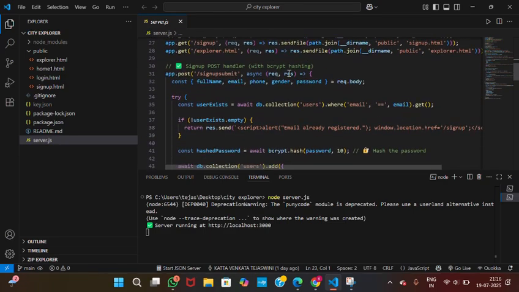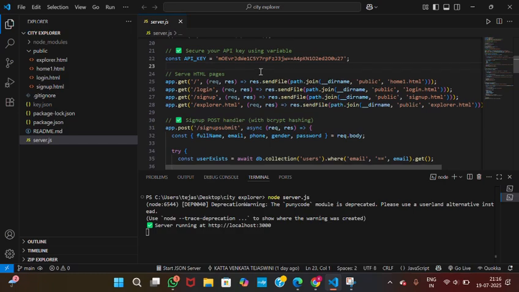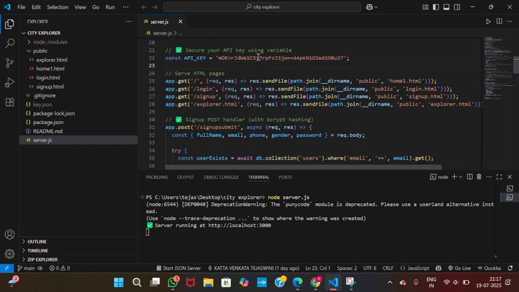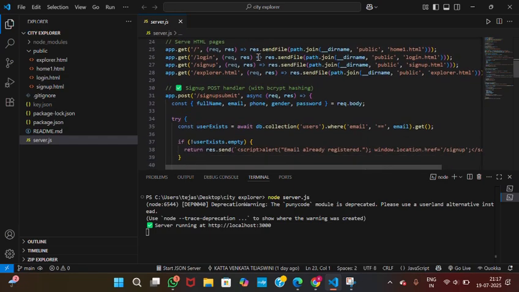Serving HTML pages, we define get routes for each page like slash for home1.html, login for login.html, sign up for signup.html, and also explorer.html for the main explorer page. This makes sure that the right HTML files load when user visits those URLs.